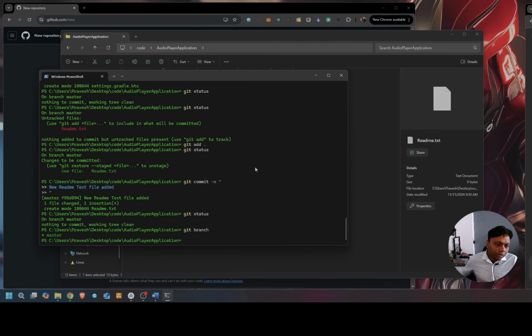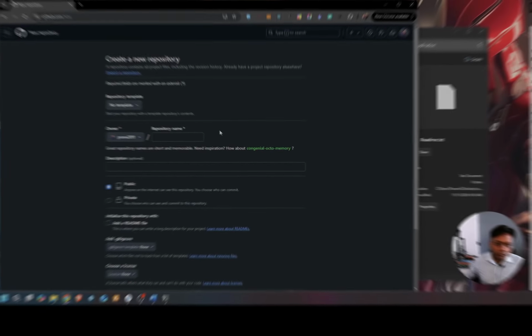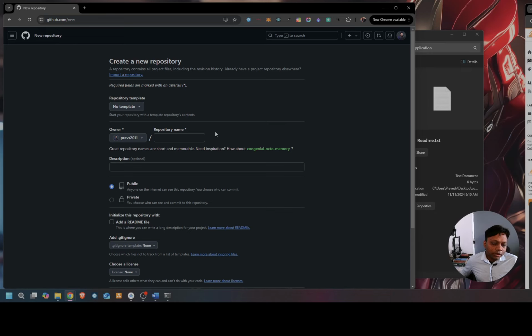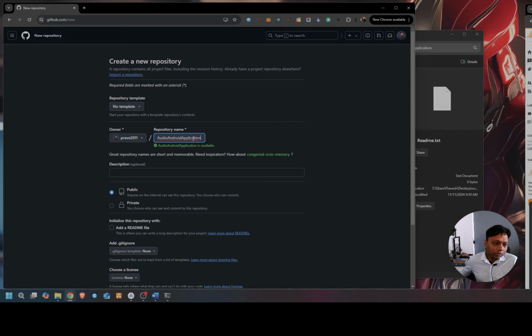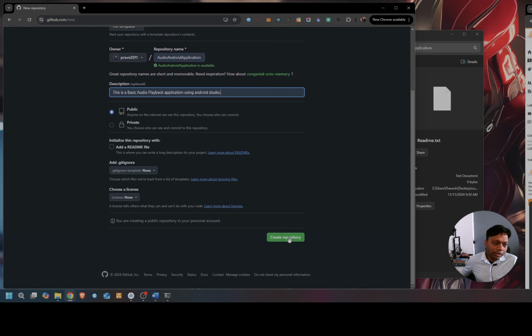Now how to upload this to GitHub? So what we will do is let's create the Git repository. So we'll select a unique name. So I'll select audio Android application. I think this repository name is available. Then I will just write this is a basic audio playback application using Android studio. So that is good. Here we will select public and leave rest as same, and we click on create repository.